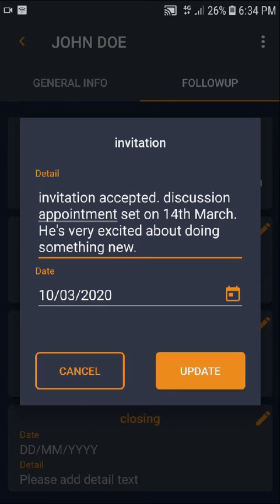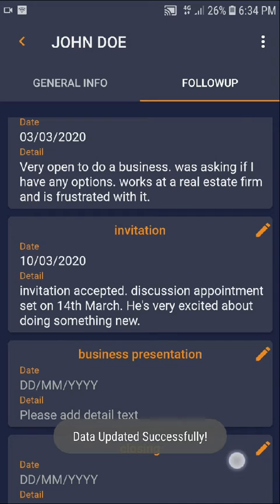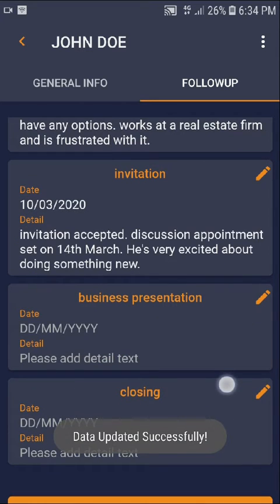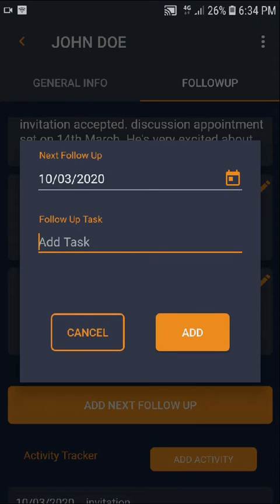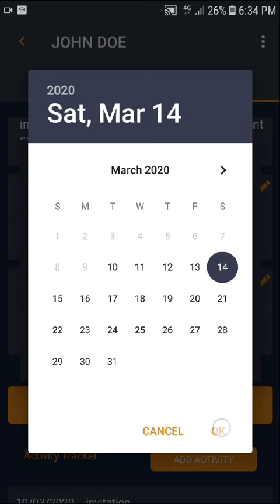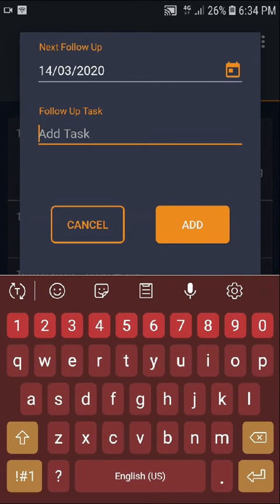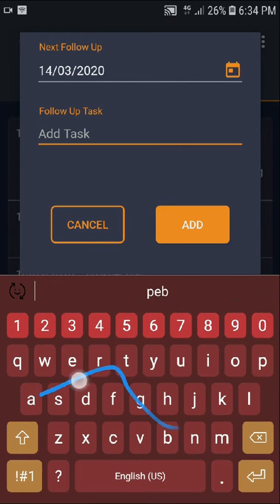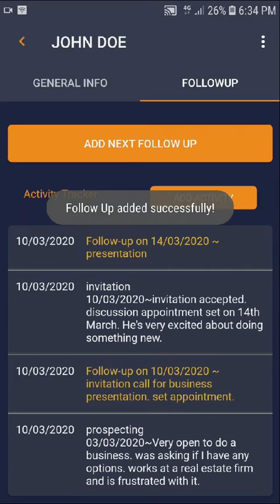When you update this, it will automatically remove that follow-up task from your activities page for today and give you a pop-up to add the next follow-up. Here we can set the next follow-up as reminder for business presentation on the date discussed as per your conversation. This will create a follow-up task for that particular day.